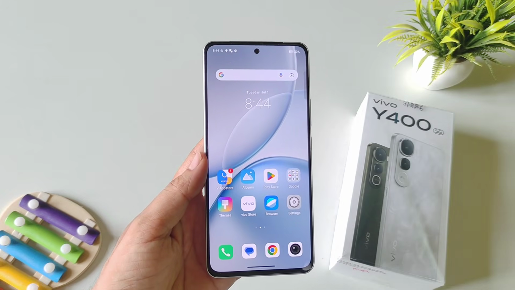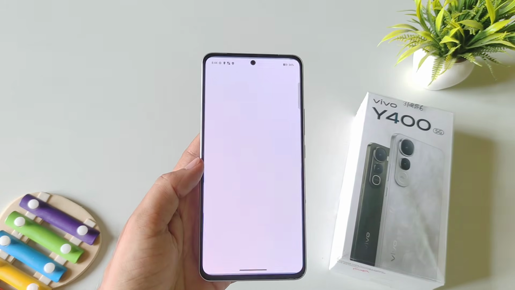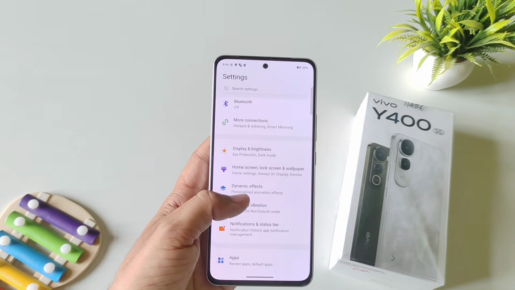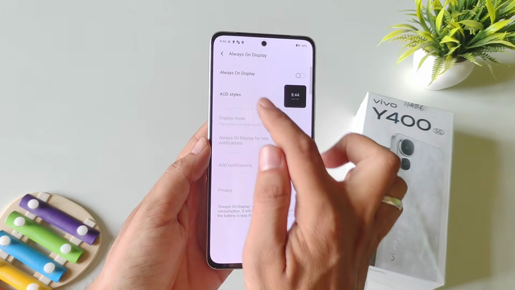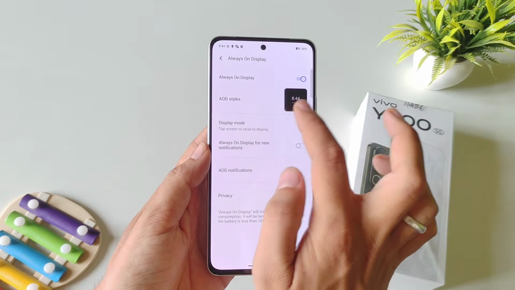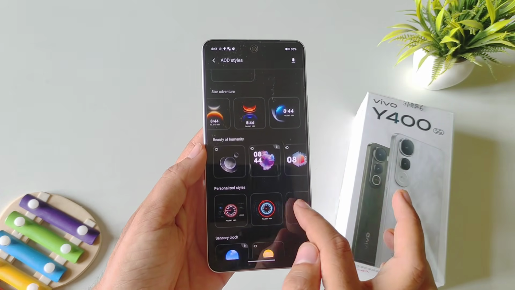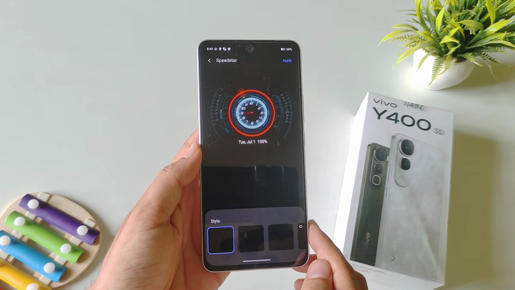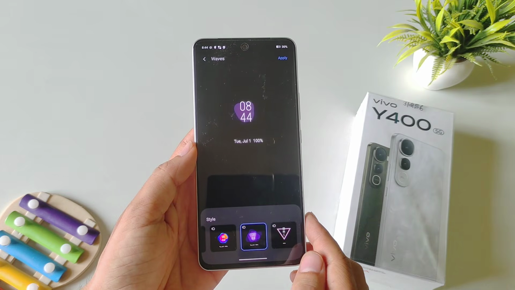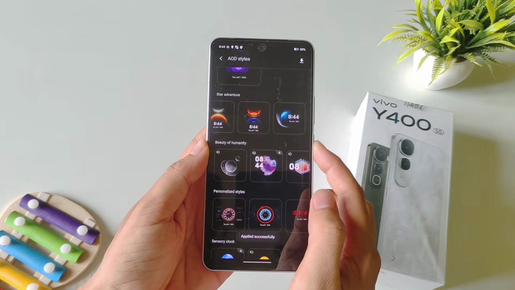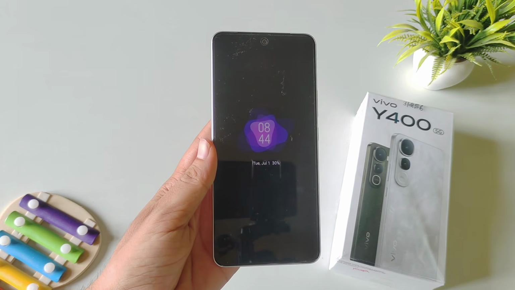This phone comes with the always on display feature, but by default that is disabled. To enable and customize it, open your settings, select home screen, lock screen and wallpaper and then select always on display. Firstly enable always on display and then select AOD styles. It has really cool looking styles. You can select from any of these. You can further choose from these styles. After this, simply click on apply. Now whenever your phone is locked, it will show that specific AOD style on your lock screen.